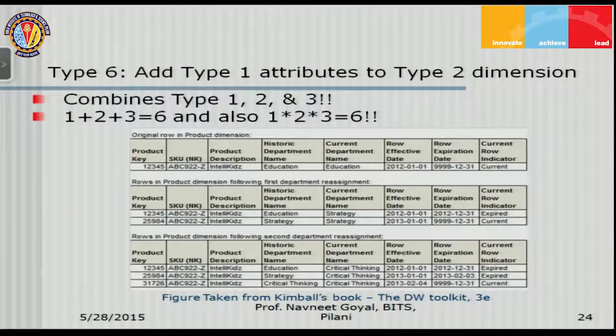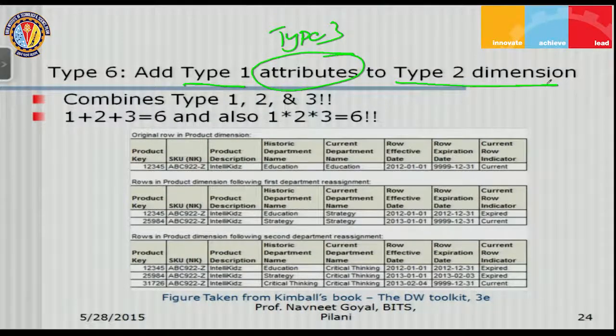So it basically does what? Add type 1 attributes to a type 2 dimension. When I'm adding an attribute, it automatically becomes type 3. Adding an attribute is type 3, and we are adding type 1 attributes to a type 2 dimension. So all three are involved. It combines type 1, type 2, type 3 in some way, and whatever you do with these numbers, whether you add them or multiply them, you are going to get 6. So that's why the name 6.